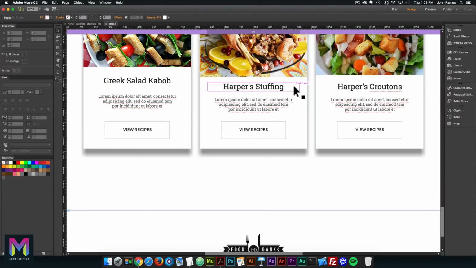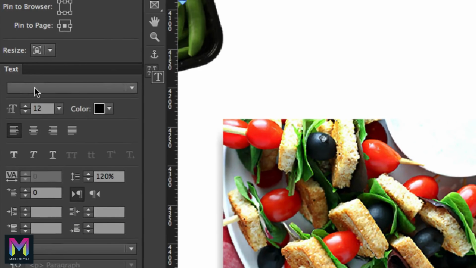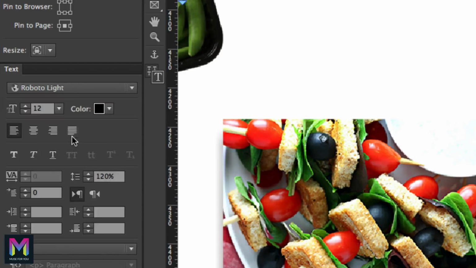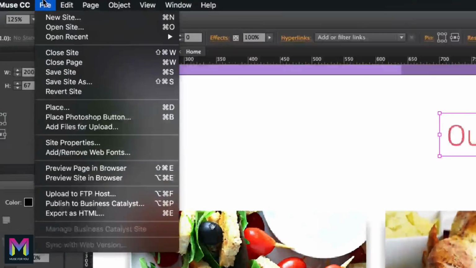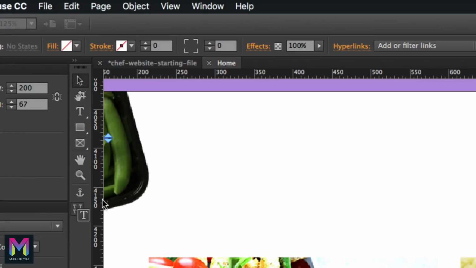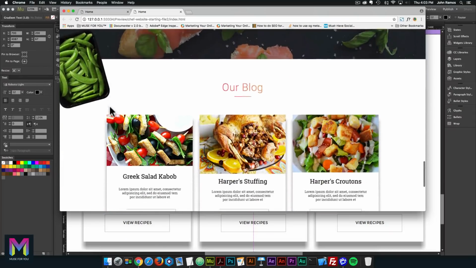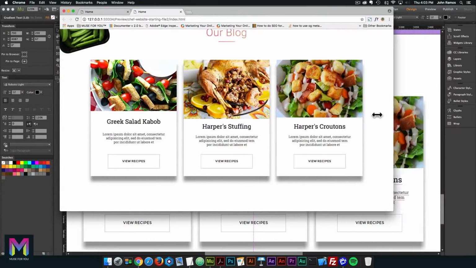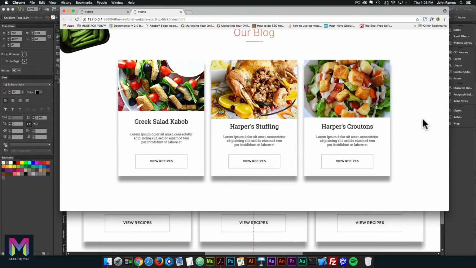So let's go back into here. Let's select the gradient text widget and go to the text panel, select the drop down and type in Roboto Light, and we'll select Roboto Light for the text. And here we can see the gradient text has changed to Roboto Light. So let me go back, go to File, Preview Page in Browser, and I'll scroll down here to Section 4. There's our blog, and there's the 3 panels. So if I resize the browser, those elements stay relative to the center of the browser. Perfect. All right, looks good.